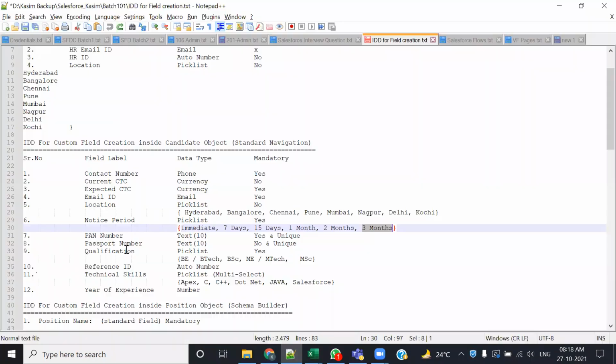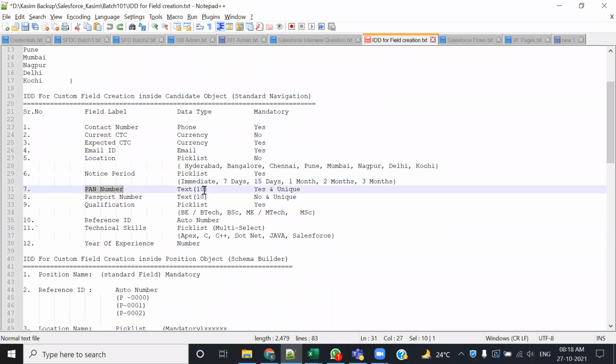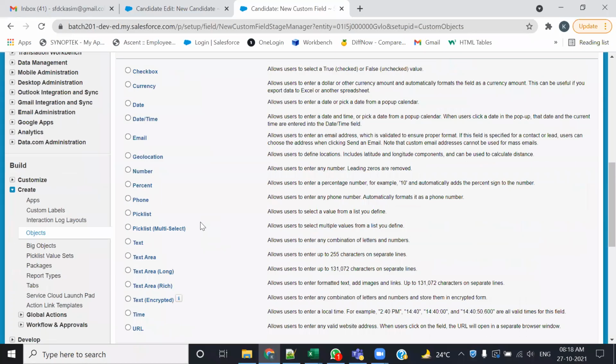Let's create one more field. So after notice period, it's like PAN number. PAN number is a text field of the length 10. Moreover, it's mandatory and unique also. I mean, it will not allow the duplicate entries. So let me select the text from here.